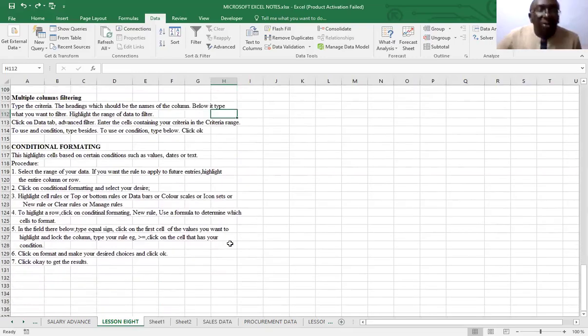Finally, we have what we call the conditional formatting. And these highlight cells based on certain conditions such as values, dates, etc. Now the procedure, just a minute.